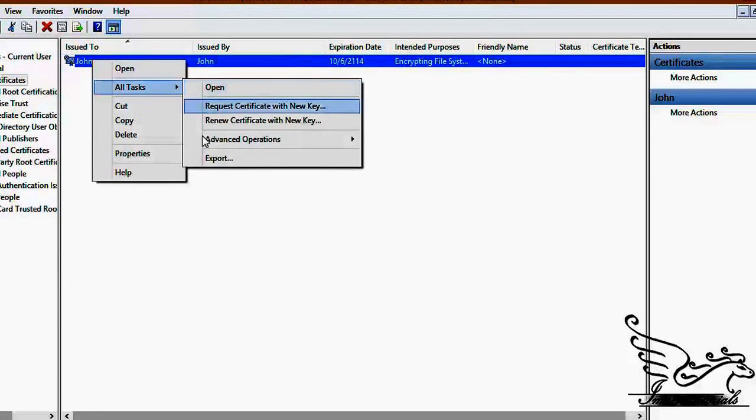Now I need to open this console for two purposes. One of them is I want to export the certificate and give access to other users, and I want to let them install my certificate so that they can open my encrypted files. For this I can go and click on here, go to personal, go to certificates, and this is the certificate that I use for encryption. As you can see, the intended purpose is encrypting file system. Now I right click on this and go to all tasks and select to export this.